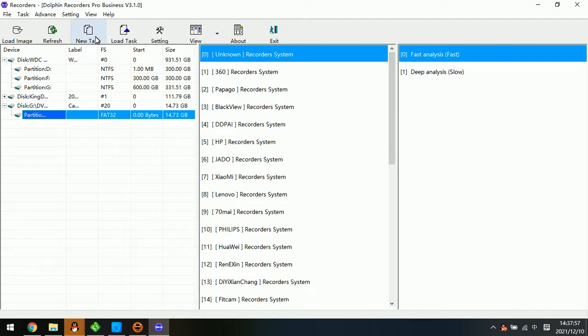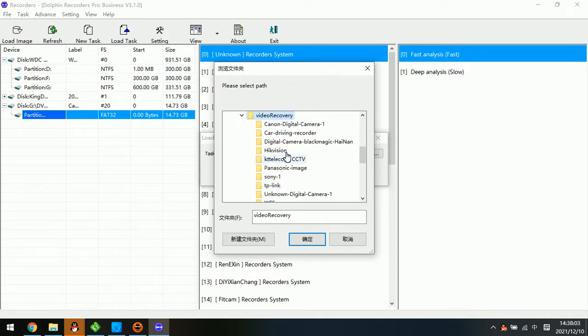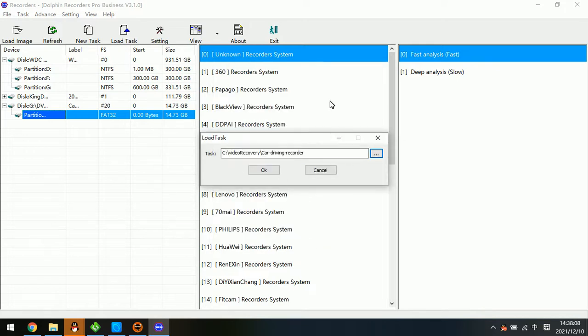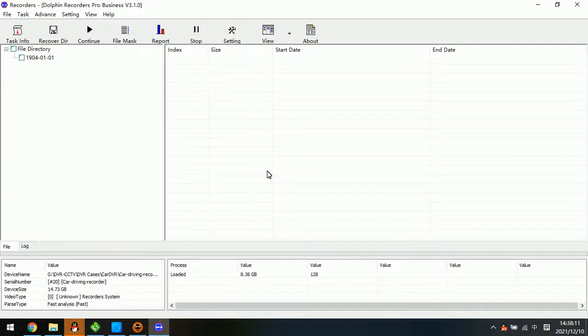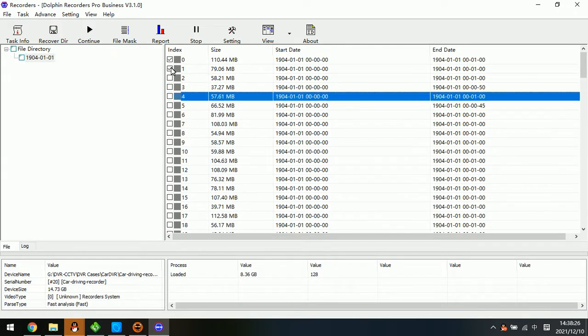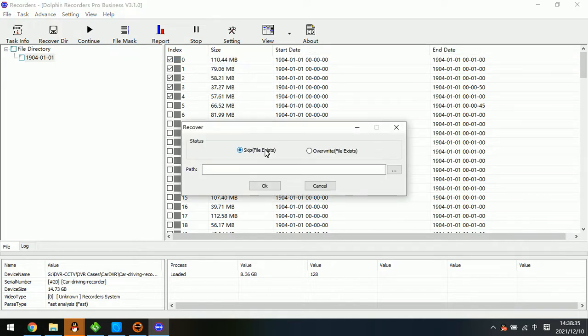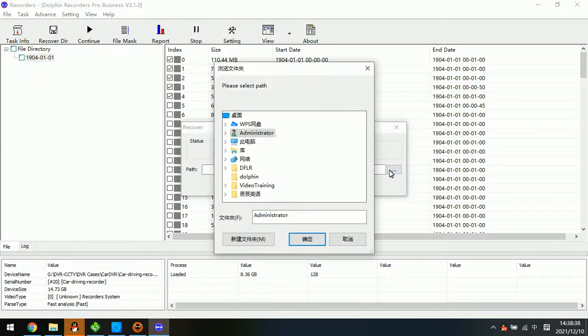Now, I can name the task video recovery car driving recorders, okay? I load this existing task to check the sample video files here. That means after the fast analysis is done, all the sample videos will be listed here, and we can select some of the videos, for example 5 videos, to be used as sample video files, and then click recover.